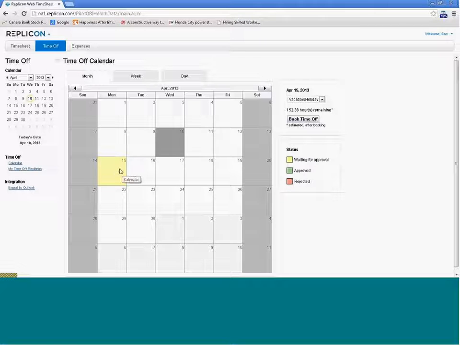Now, when you select a particular day that you want to book, it's only then that your balance for this particular leave type or time off type will show. If you look at the little asterisk here, the balance that I have here is an estimate. The system is assuming that the 15th is a day that I want to take, so it's taking these hours on this day, and then showing me my balance.